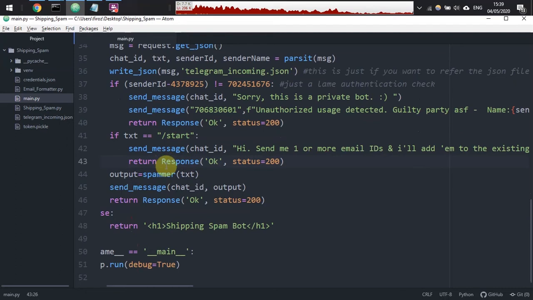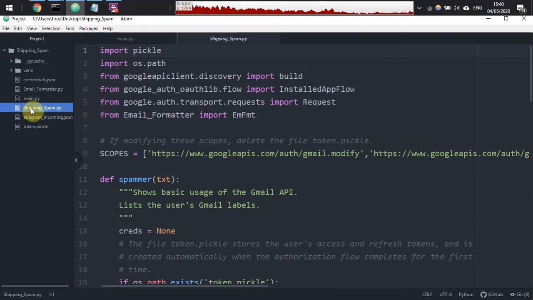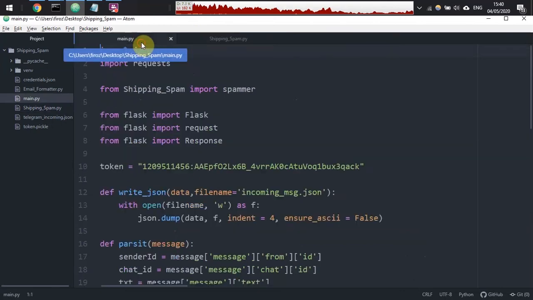Next up is this. We are calling our spammer function. Now, if you remember, we have imported spammer from shipping spam. There's our code, shipping spam. There's the function. We have to pass a text to it. So let's go back here.